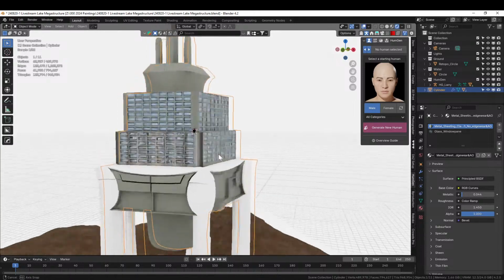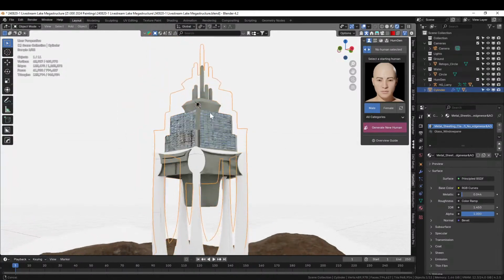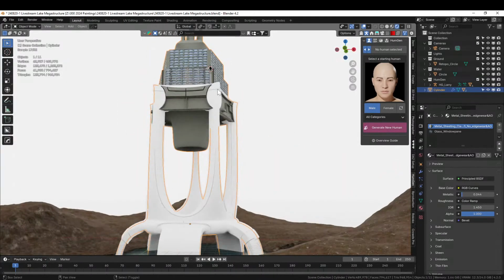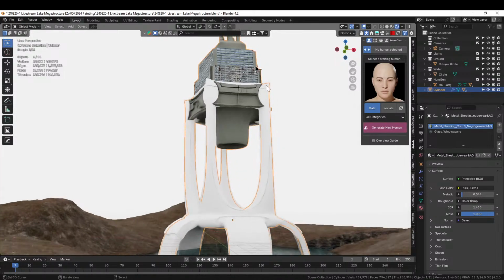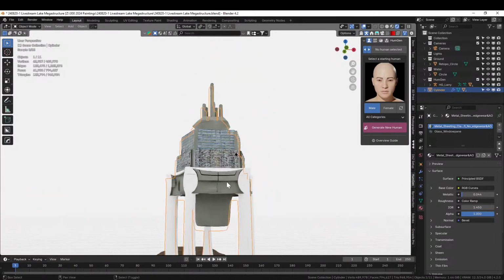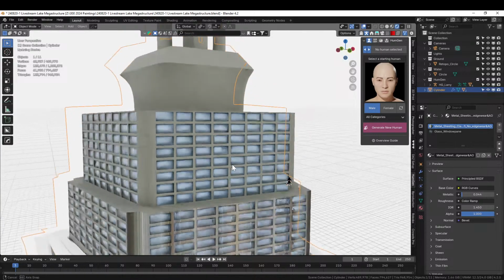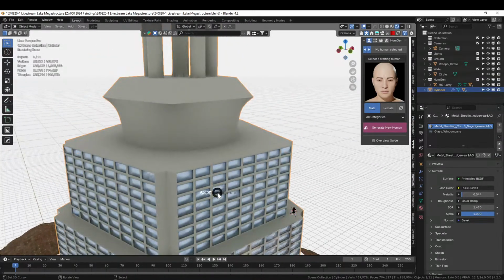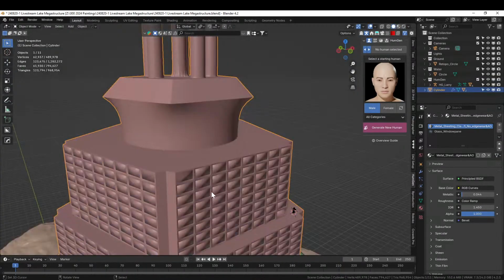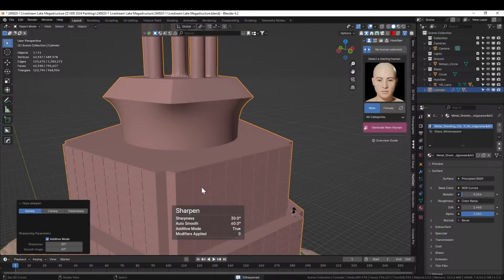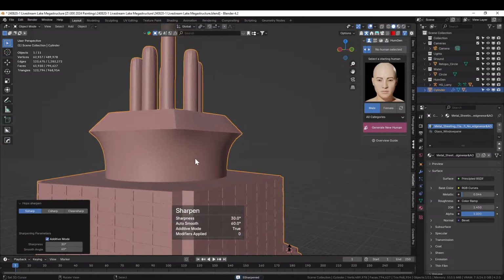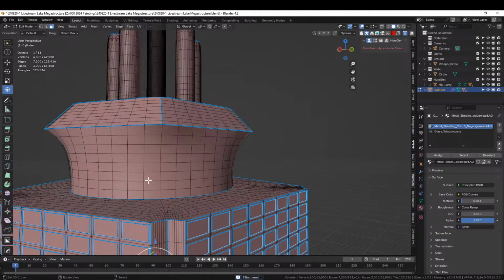Cool. Yep. And it feels like a big old tower. Having the windows really helps. Okay. Feels like a big old tower because it is a big old tower. Q, sharpen. Yeah, there we go. Now, I want to try something. I had an idea.